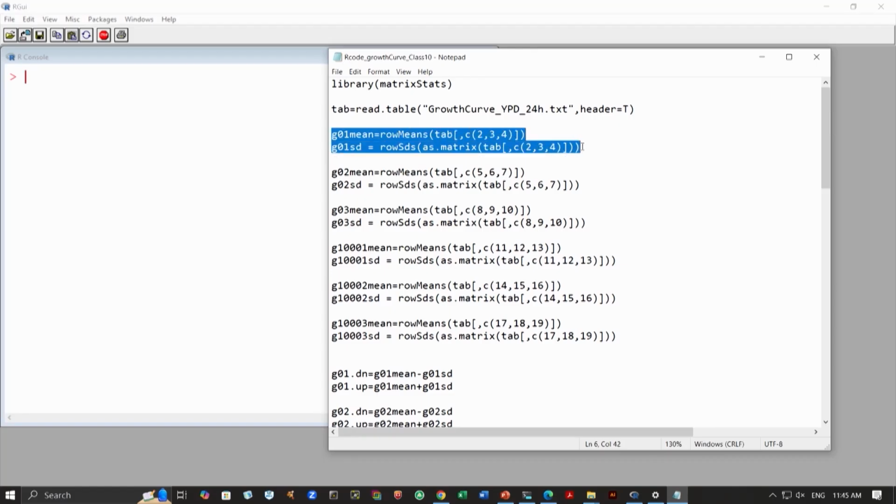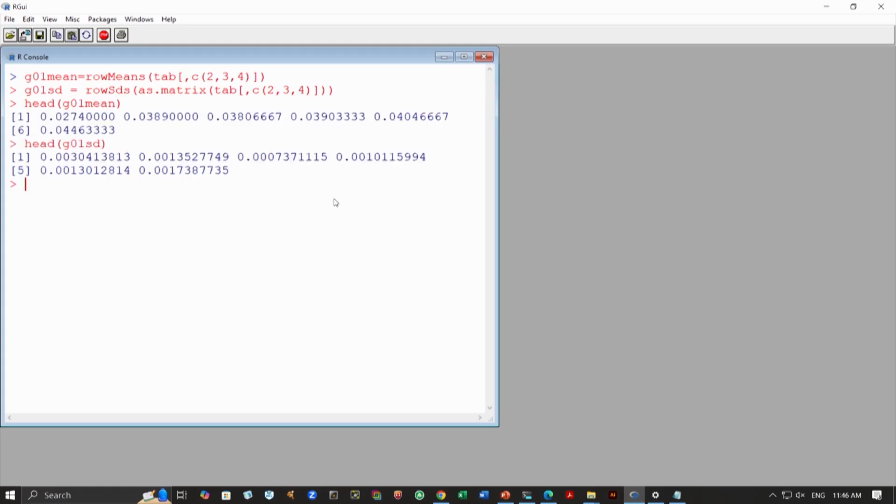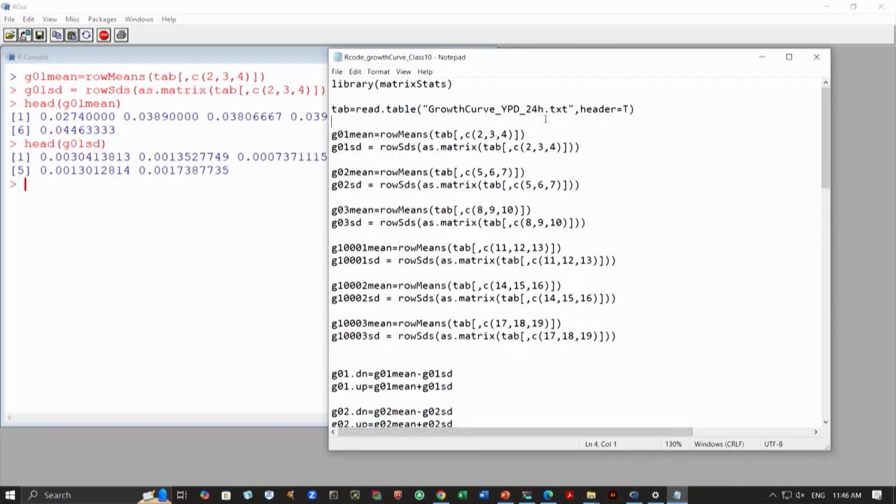Let us try this first for one strain, G01, and see what values we get. This is the head, and we also get the C0 SD. So, we have the mean value and SD value for each row, for each time point, calculated for G01. You might ask why, for row means, we can run directly on this tab, but for row SDs we have to store the data as a matrix. This is required by the command, as you will see when you run this.